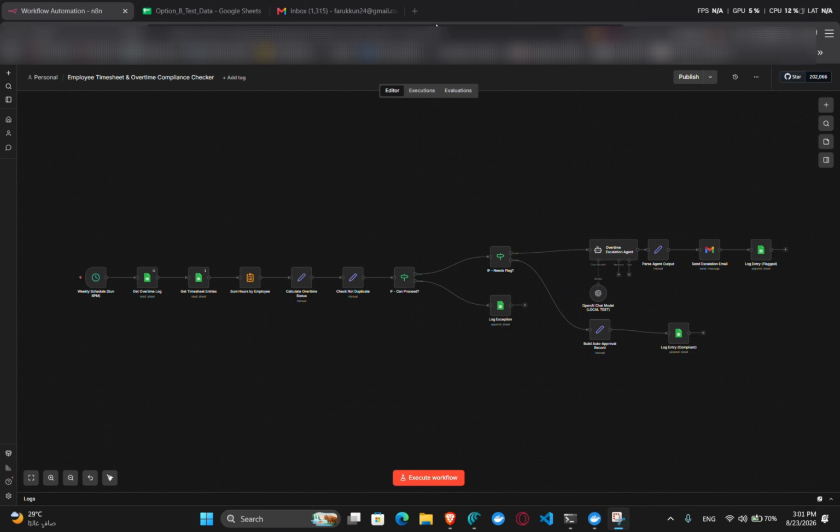Everyone, and welcome to a new workflow, employee timesheet and overtime compliance checker. So this workflow checks every employee's hours against your overtime policy every week. For example, the maximum is 40 hours per week. So if something passes, we catch it with this workflow before payroll runs. So nobody finds out about an overtime problem after the paycheck has already gone out.